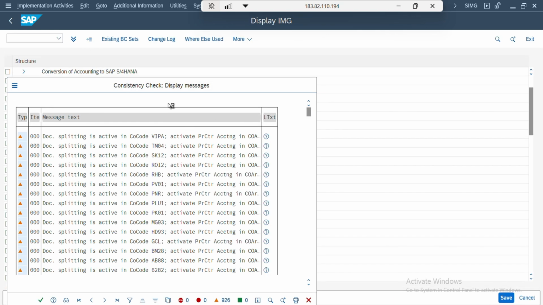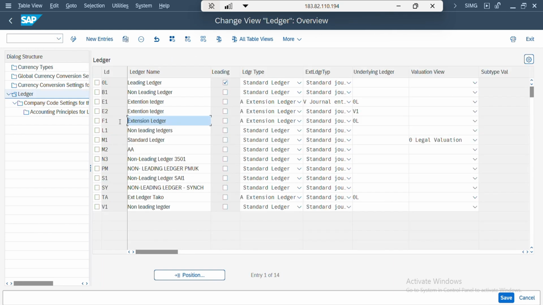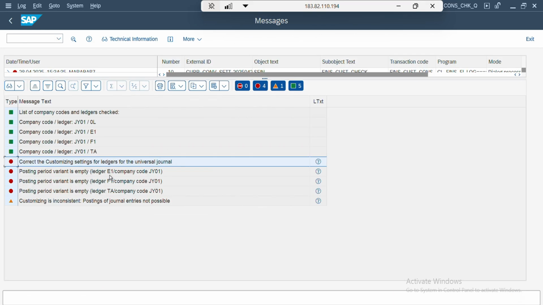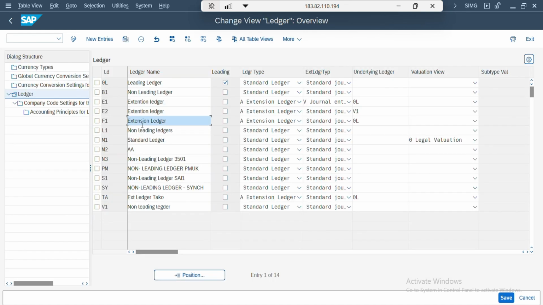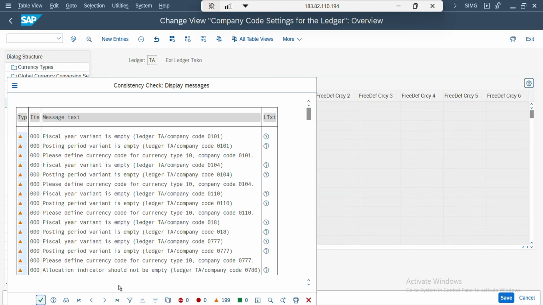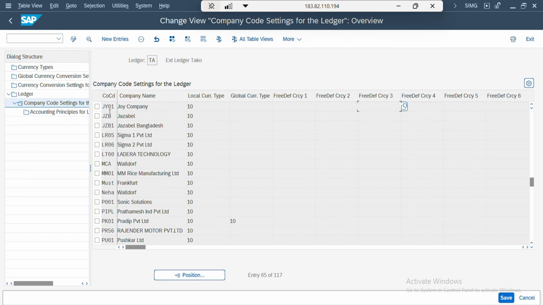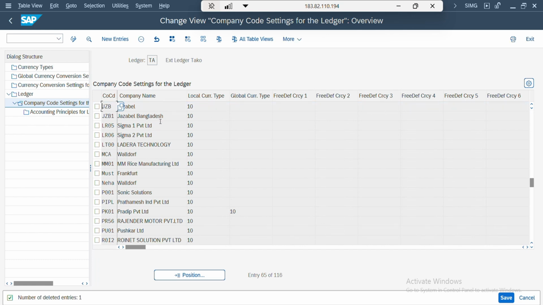If you don't delete this ledger, I will tell you, let's just continue our configuration. Continue. Then again, I'll go to the ledger. I'll find, is it TA? Let me check. TA, right? I'm selecting TA, and then I'll click on the company code setting as well, and then click on the green check mark to continue. I'll look for my company code JY01, select it and then delete it. Then I'll click on Ctrl S or click on the save button.